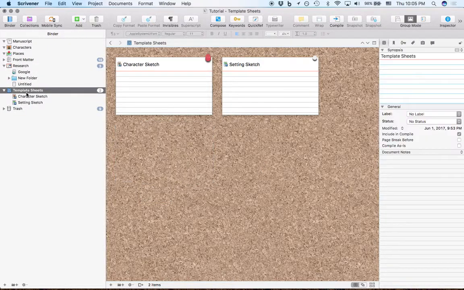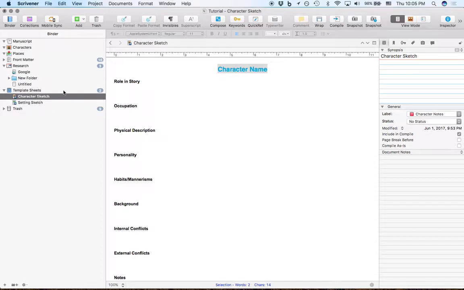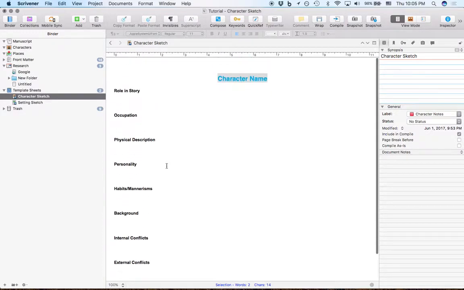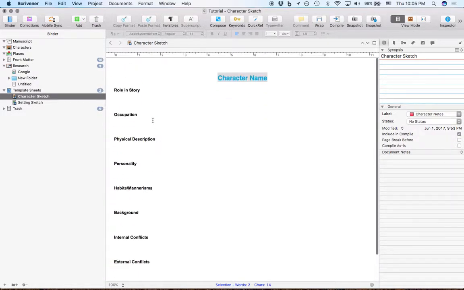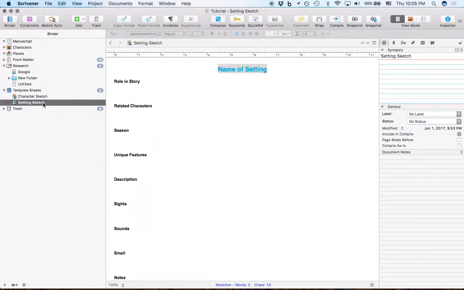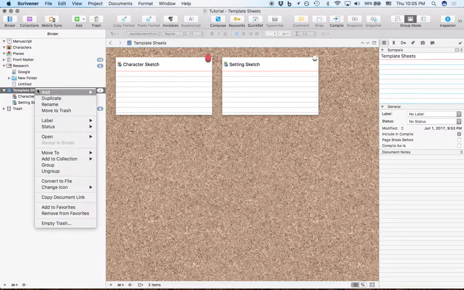This is the template sheet section. This is what I was talking to you about. So you have your character sketch and your setting sketch. Now what's really cool is you can go in and you can change these however you want. You can add to them, you can take away from them, you can make it however you want them to be. And then every time you go up here and click on new from template, your template changes will actually show up. So I don't know if that made sense or not.